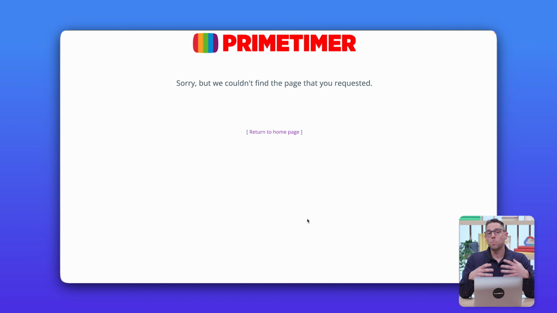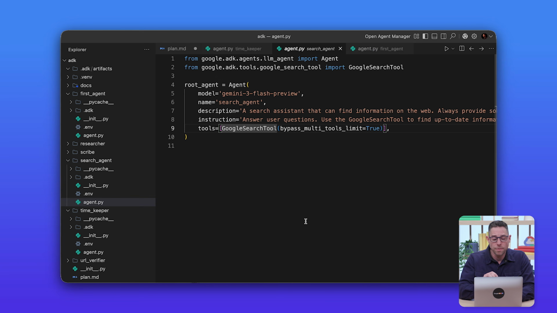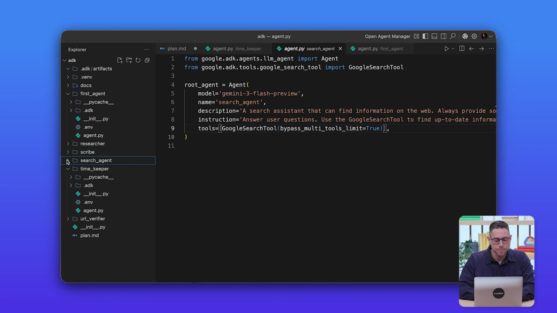And so what I want to do is build a multi-agent system that will confirm the data that is being reported back by this search agent, right? So we're going to verify the URLs that come back. So let's move on to the third part, and that's building multi-agent systems.